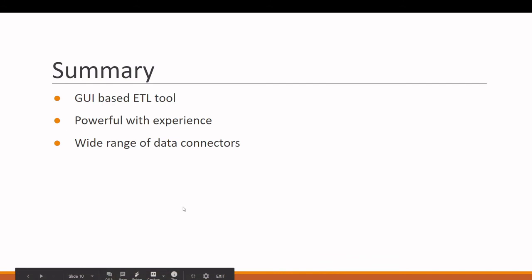In summary, Talend Open Studio is a user interface for designing ETL workloads. This is a powerful tool with enough experience to understand its strengths and shortcomings, and it offers a wide range of data source connectors. Thank you.